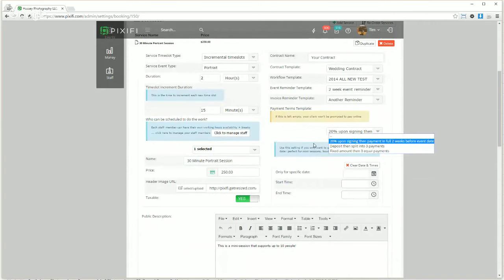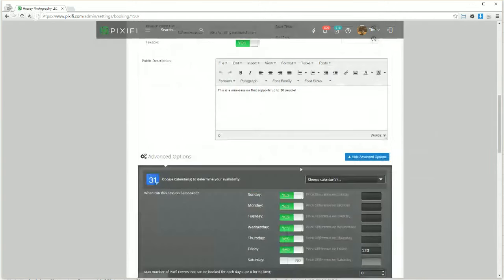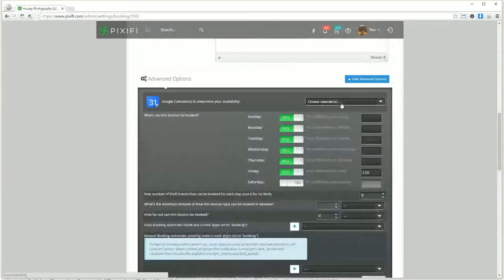And you can even go crazier in the advanced section and pull from a Google Calendar, limit which days it's actually available, and if you wanted to change price on a certain day.